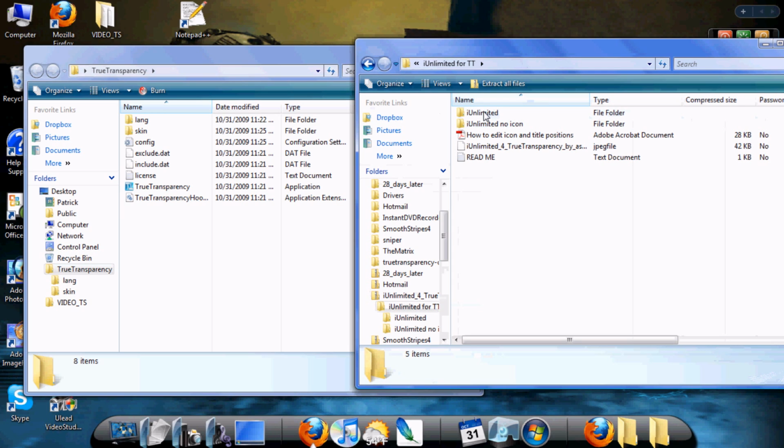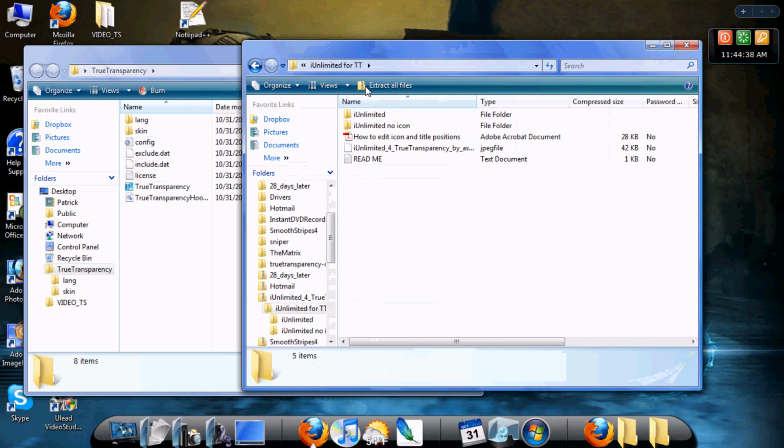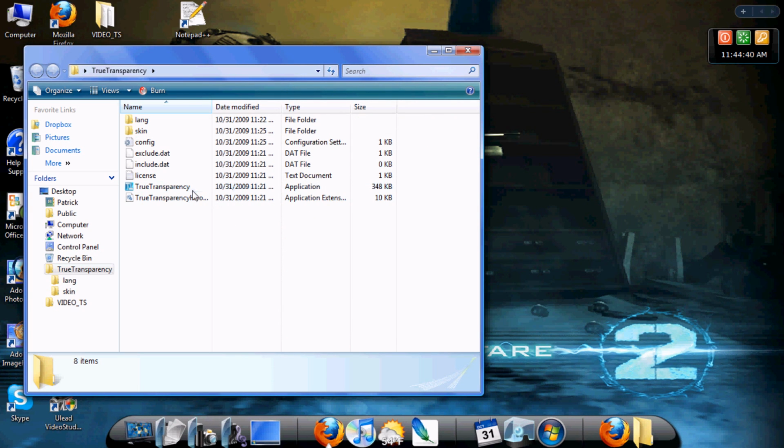Like so. Alright. So you need to double-click on this, and you see these two right here, it says Unlimited and then Unlimited No Icon. You need to click on both of these and drag them both into the skin folder. It won't work if you haven't unzipped it, so this needs to be unzipped. Once you put them in here, it may take a minute or two to copy them in, and then you can run your True Transparency, which I will do real fast, because I've already done all this.